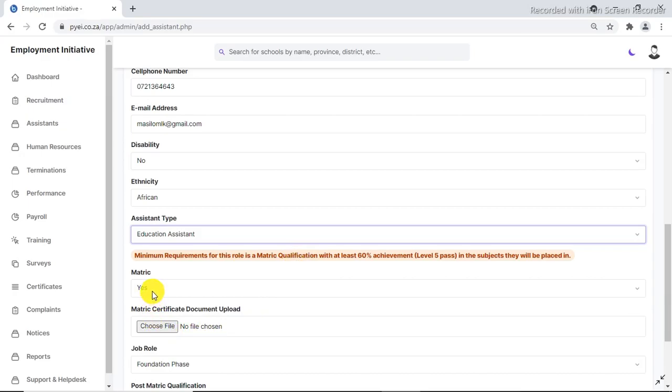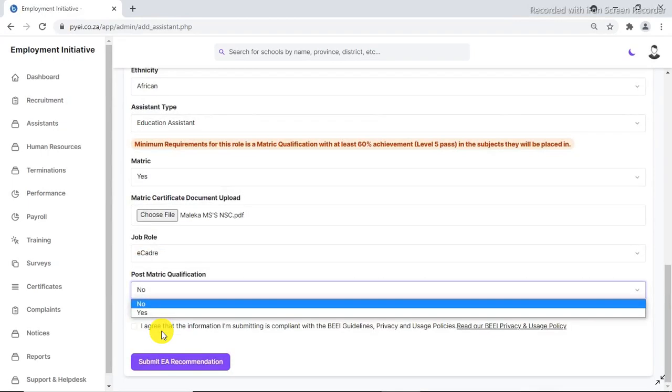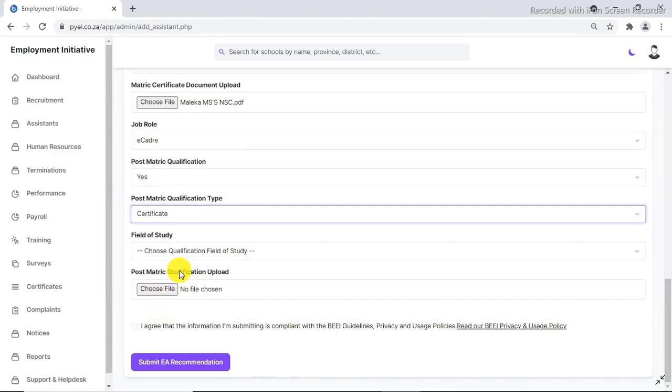Then after that you indicate if they have the matric, and then once you indicate they have the matric, you attach the matric certificate. Then in the next picture, as you can see, the matric certificate is attached. Then they ask, does the candidate have a post-matric qualification? If they do, you indicate by choosing yes. Once you choose yes, you will then get an option to now attach that particular post-matric qualification. But then you would also have to specify what type of post-matric is it. Is it a certificate? Is it a diploma? Is it a bachelor? And in what field is the study based?